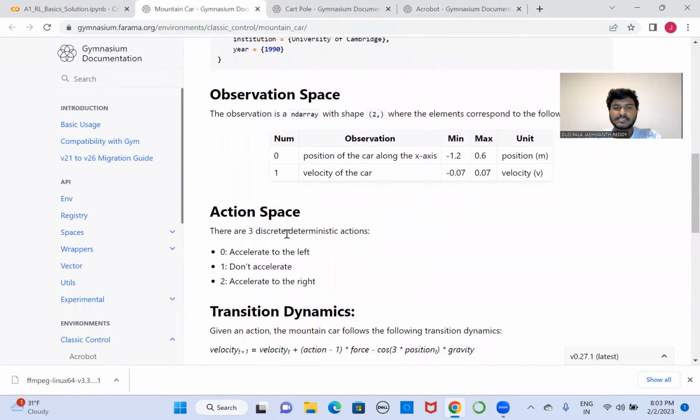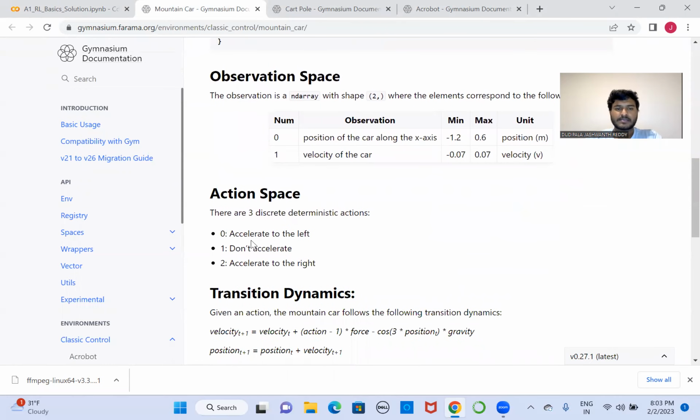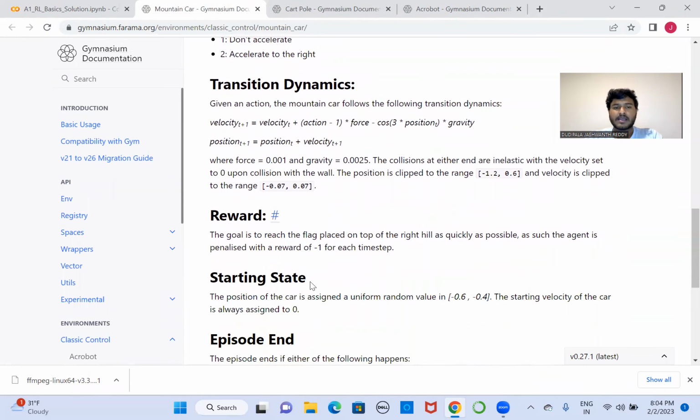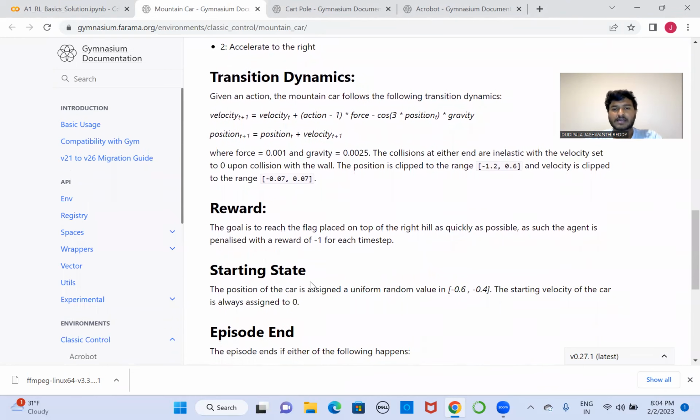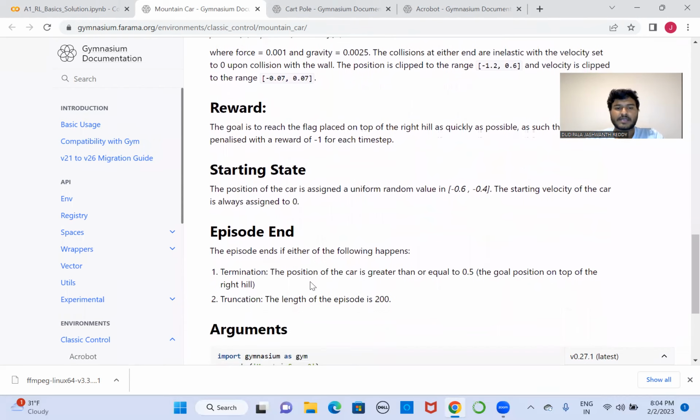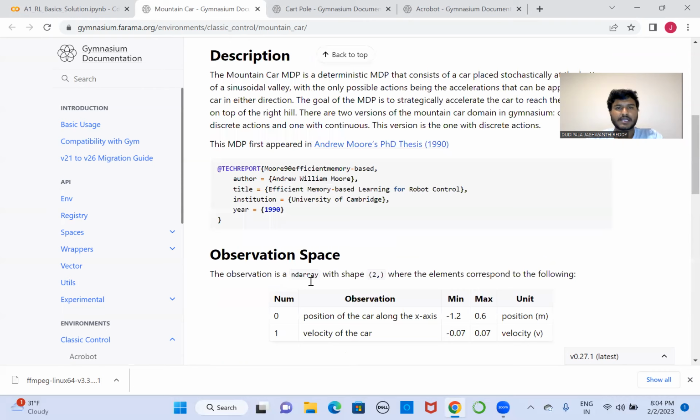There are three actions as said earlier: 0, 1, 2. 0 represents the car accelerating towards the left, 1 represents the car not accelerating, and 2 represents the car accelerating to the right. This is the formula for the transition dynamics and the reward. The goal is to reach the flat top of the right hill as quickly as possible. So for every time step, we give a reward of -1 as a penalty. And these are the starting state and the episode end. These are the few details about the mountain car.